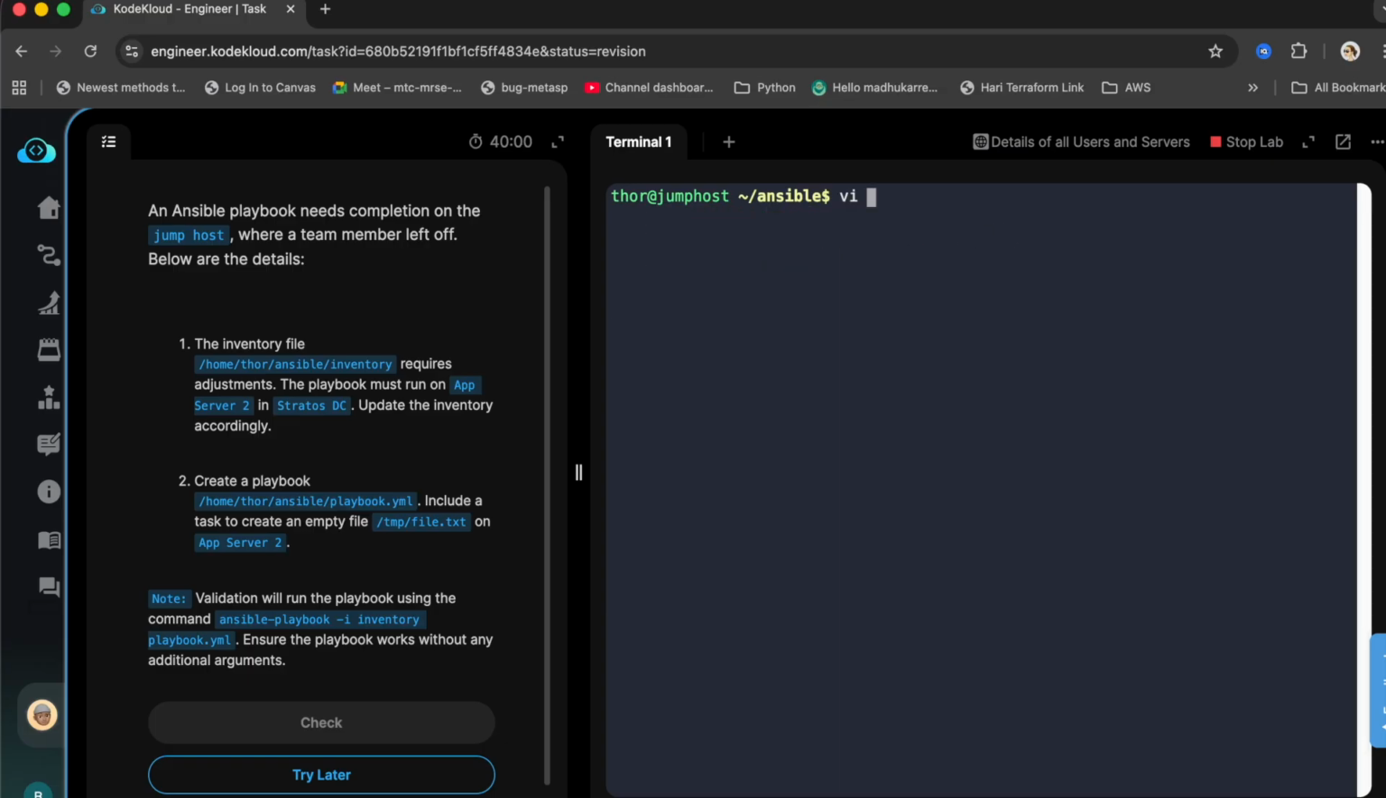Now create a playbook. vi playbook.yml. As per the task, just name it, and then we need to create this play. So you can put create an empty file, and then hosts, I'm going to put all, and then we need to have tasks.